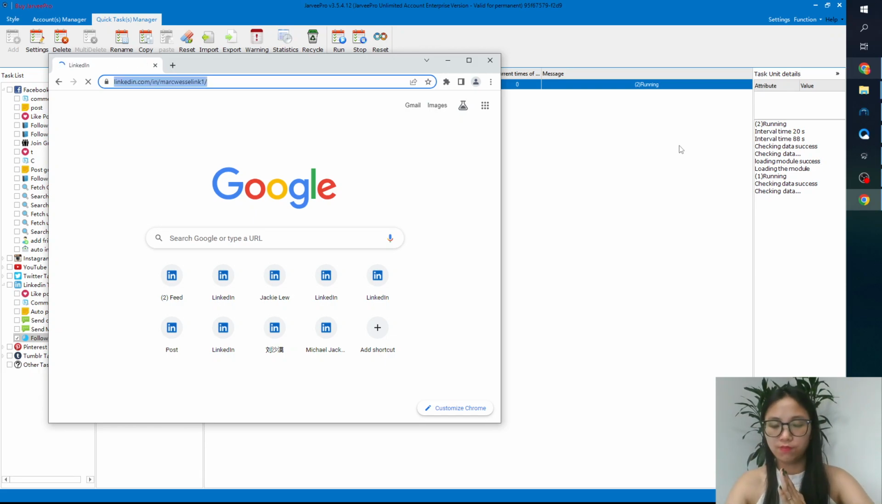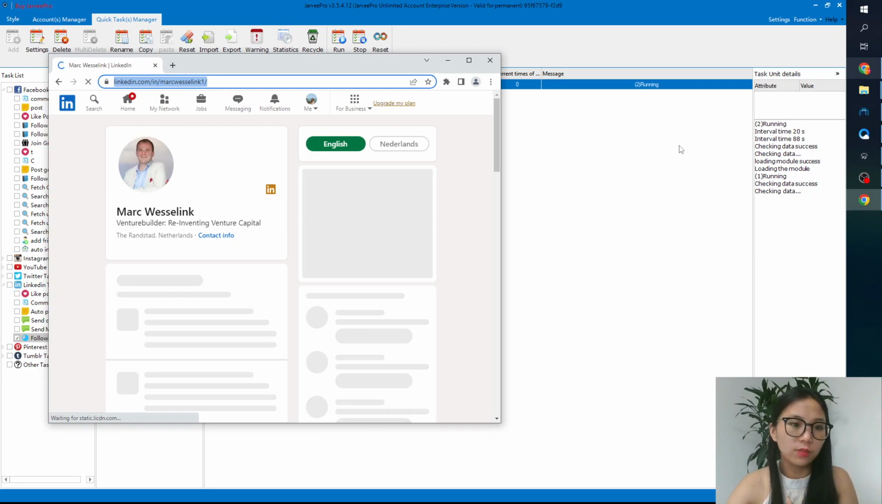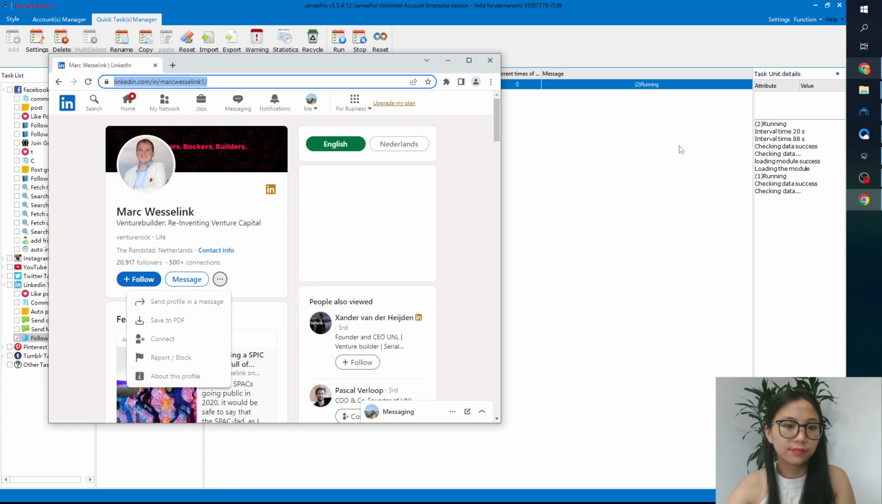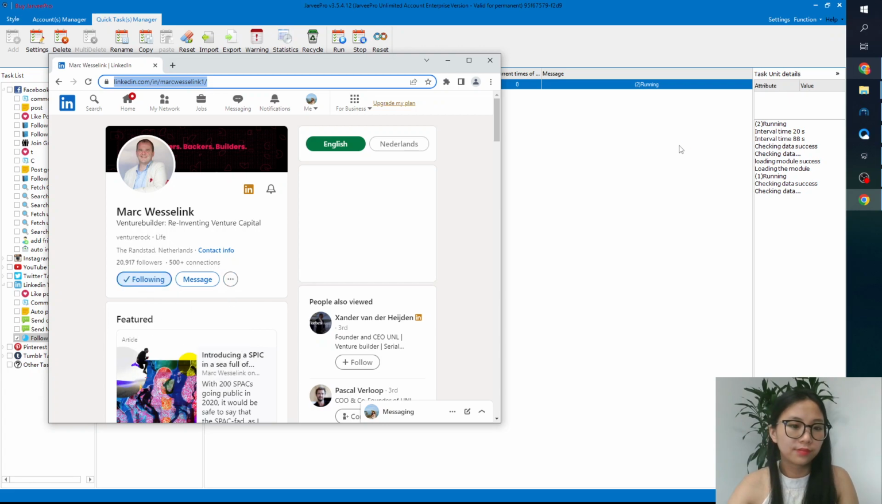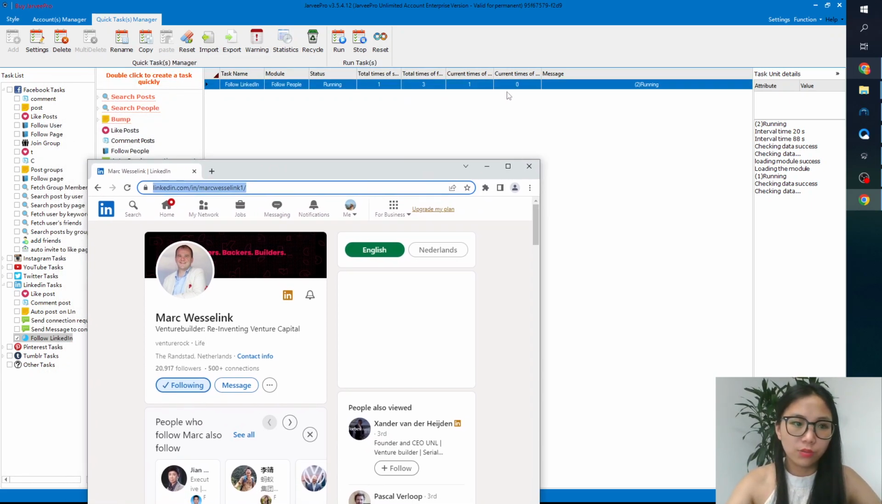So if you have maybe 2 LinkedIn accounts or 10, you can put 2 links or 10 links to follow at the same time. Great. Followed. Now it will close this browser automatically and mark it as 2 successes here, and then this will turn green.